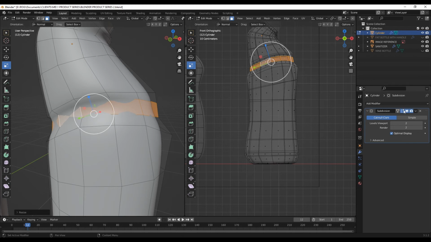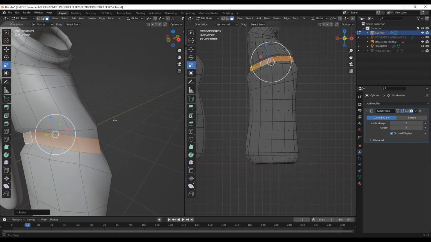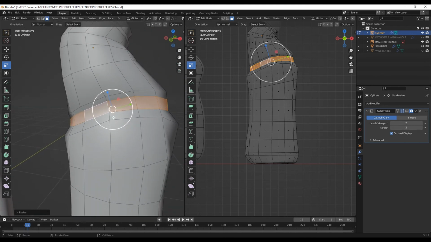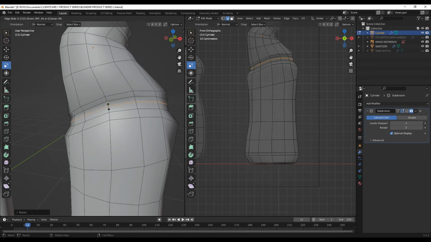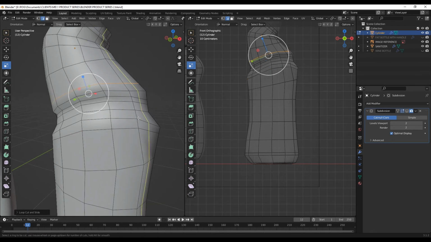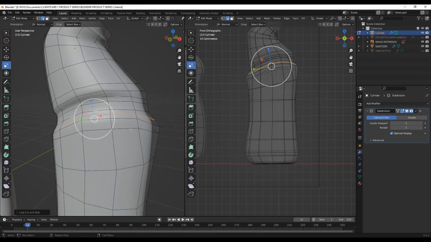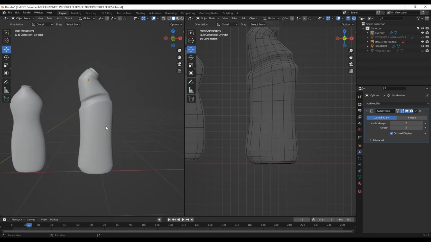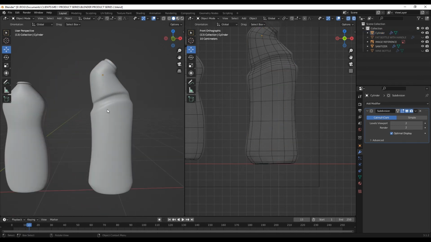So let's put our subdivision surface off to see what we have. We can scale this outward a little bit. And we can just add a loop cut here. I'll add a loop cut here. I'll add another loop cut here. And maybe I can add a loop cut here. So now I have the detail I'm looking for.